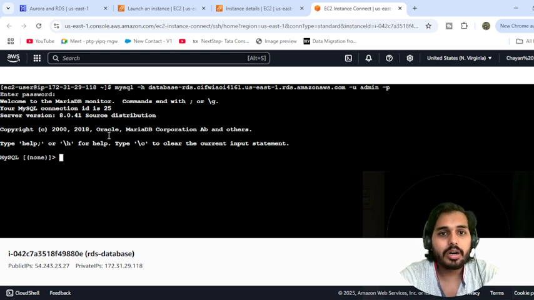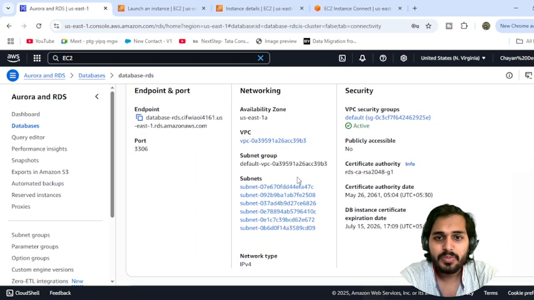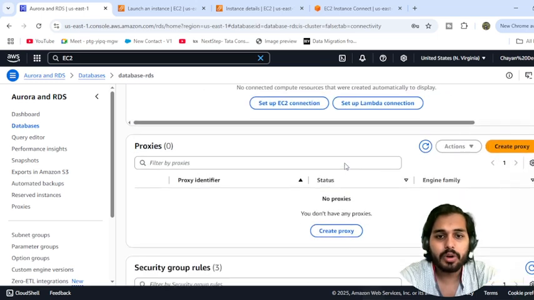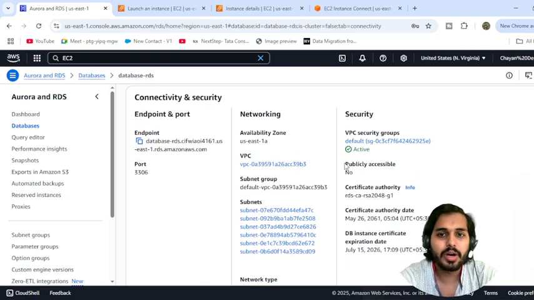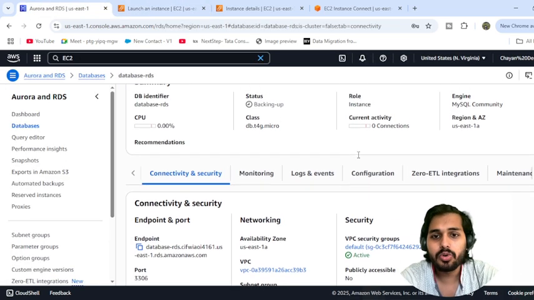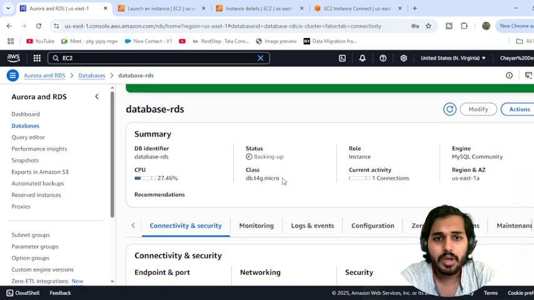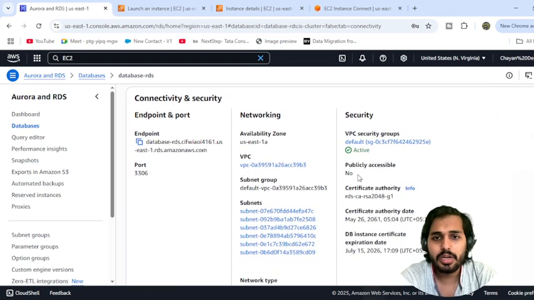Now there are two or three things you have to look out for. First, you have to make it publicly accessible. Sometimes what happens is that if you connect from your workbench or other tools, you are not able to, if you are in different VPCs. I don't have different VPCs right now, but if I launch my RDS subnet in a different VPC than the EC2, what you have to do is just make it publicly accessible. It's in the backing up state. Let me quickly do that.